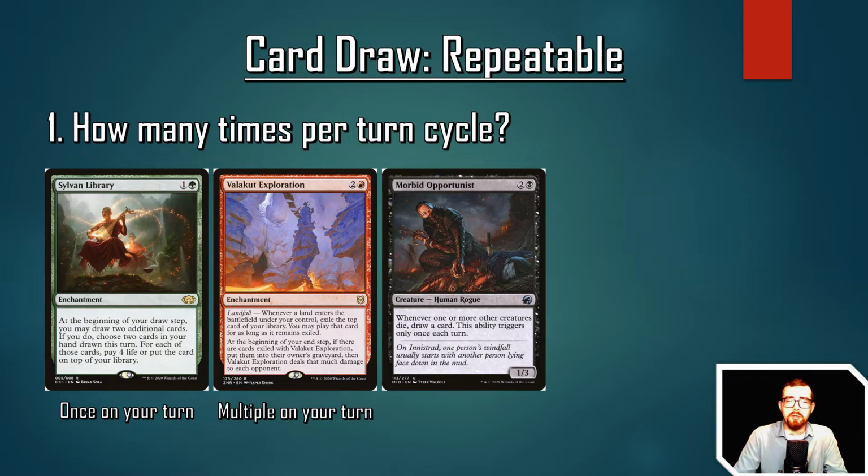The next example of a card is Morbid Opportunist. It is a human rogue creature for 2 and a black. It is a 1/3. Whenever one or more other creatures die, draw a card. This ability triggers only once each turn. So you'll notice that it says once each turn rather than once on your turn or something like that.